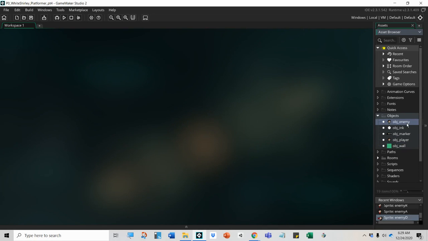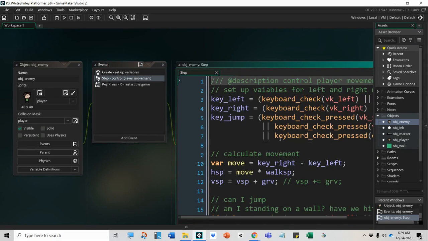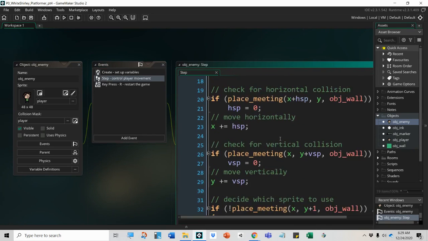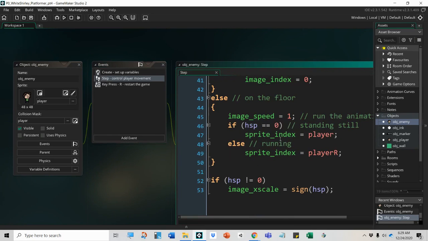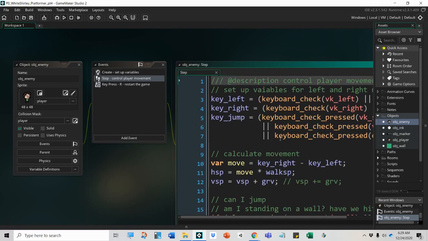And that's going to do a number of things. One, it has all of the movement already built in because we have that big long step event that we have all of this code in. And we're sharing a lot of that code between player and enemy. So we're going to start with more code than we need, then we're going to remove what we don't need.